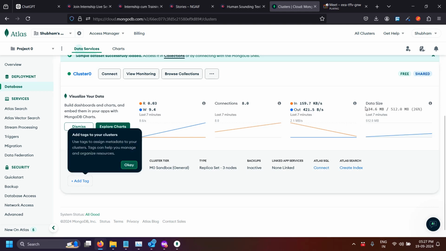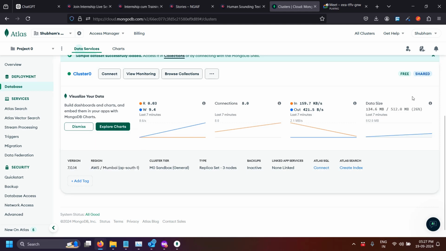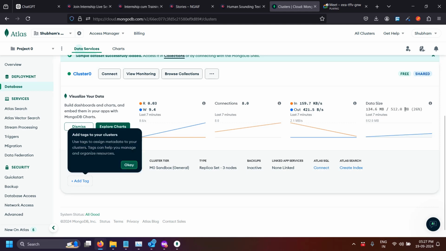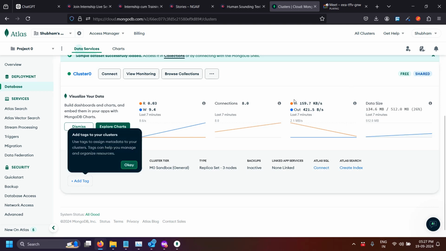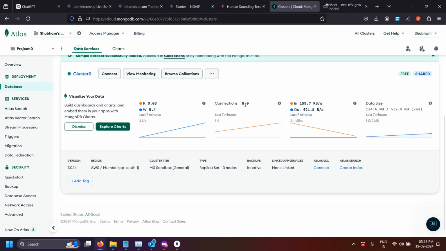Let's see the data size: 134.6 MB already, and they are giving only 512 MB for free. So watch out for this and delete the data that is not required for this free cluster. Last 7 minutes in and out data, connections, read and write. So this is how you read it.